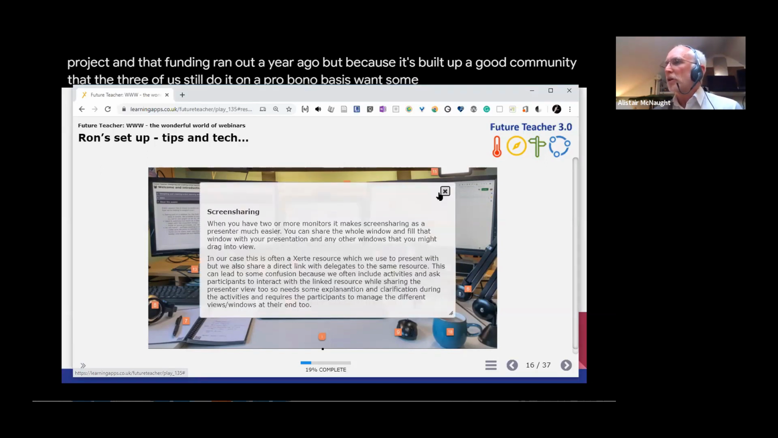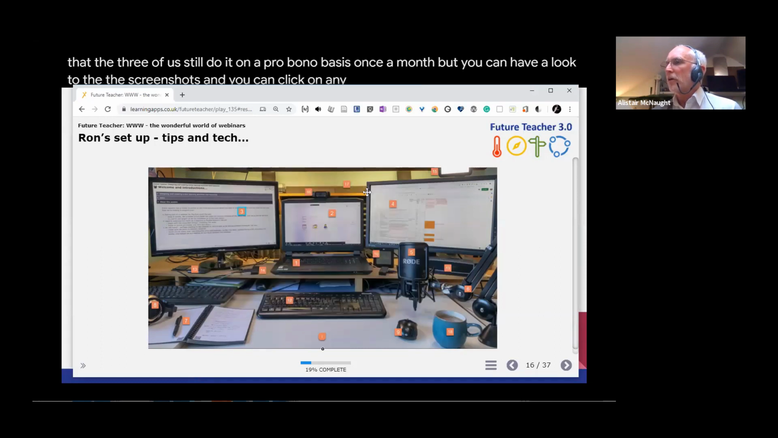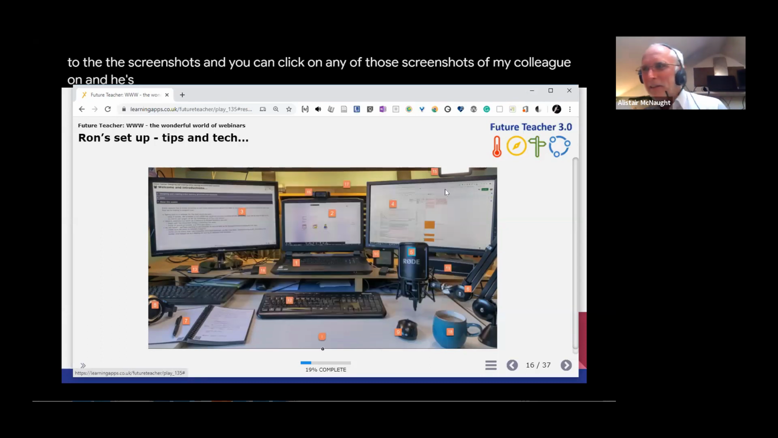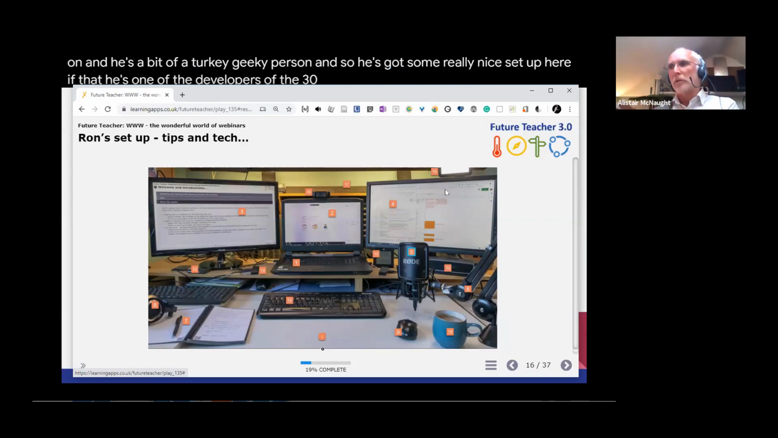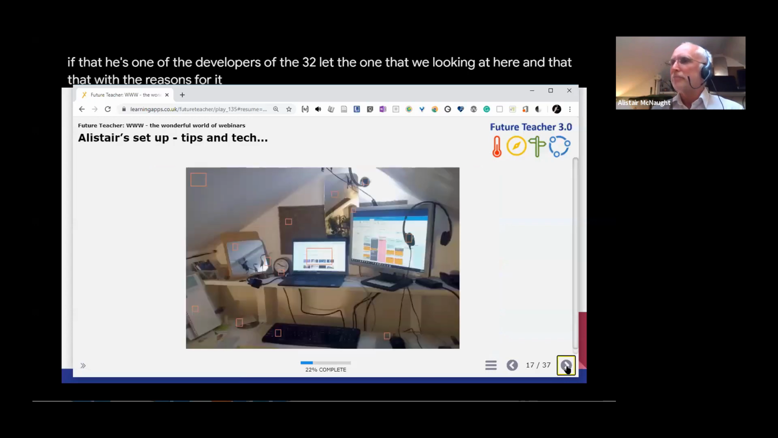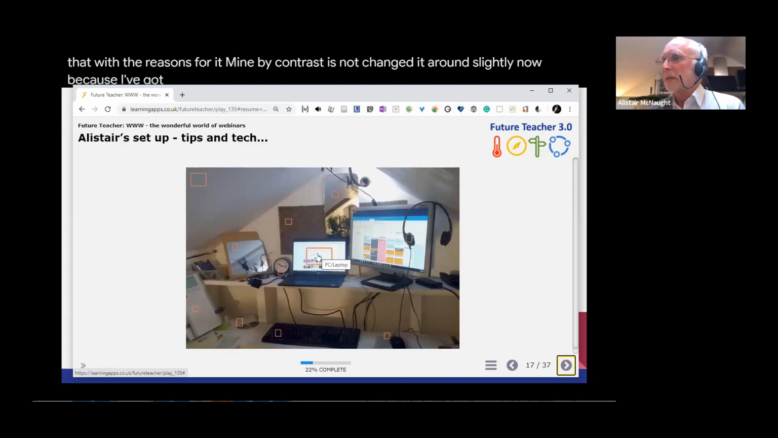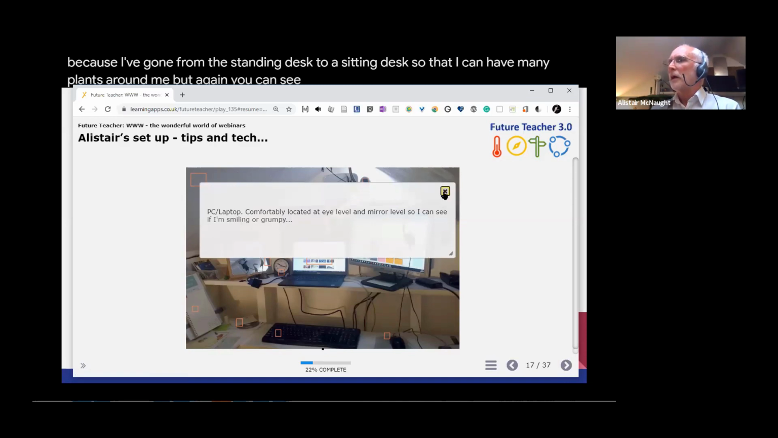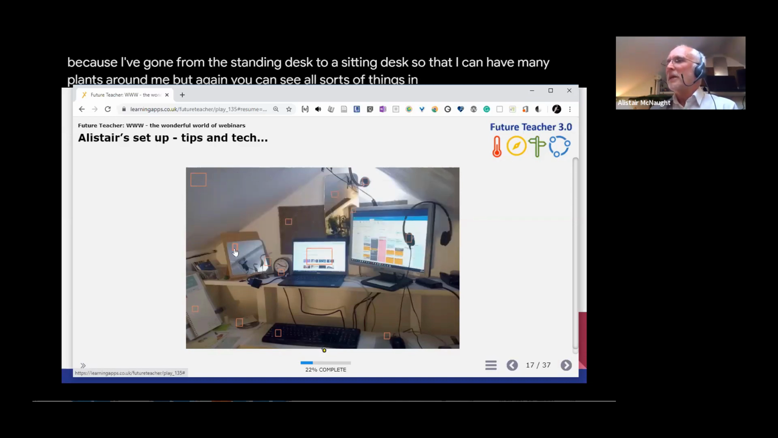But you can have a look. So these are screenshots, and you can click on any of those screenshots of my colleague Ron, and he's a bit of a techie, geeky person, and so he's got some really nice setup here. In fact, he's one of the developers of the Xerte tool, the one that we're looking at here. But that's his setup with the reasons for it. Mine, by contrast, is not. I've changed it around slightly now because I've gone from a standing desk to a sitting desk so that I can have many plants around me. But again, you can see all sorts of things in there, and hints, just helpful hints.